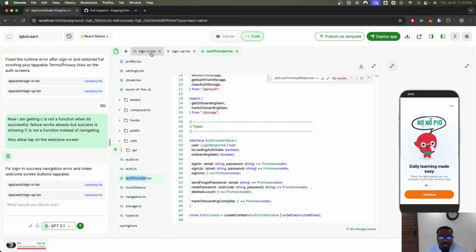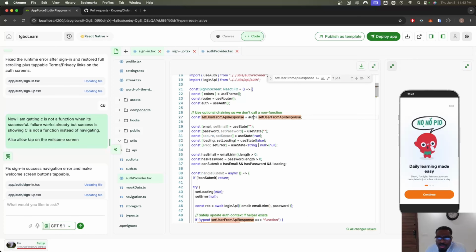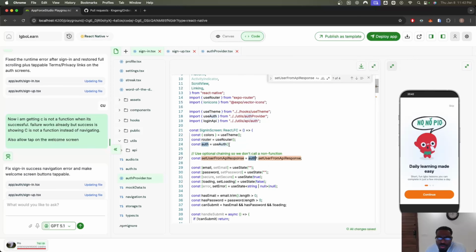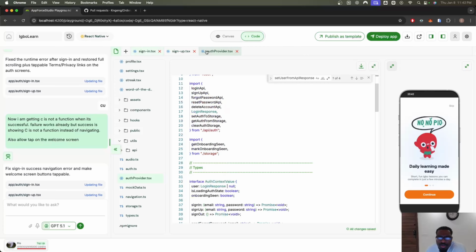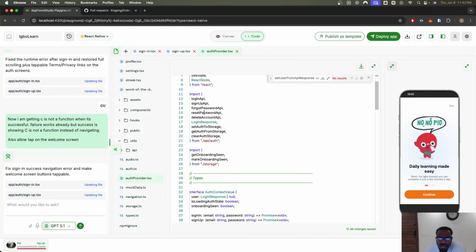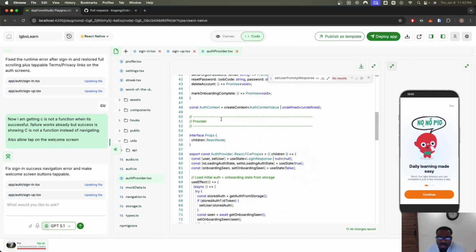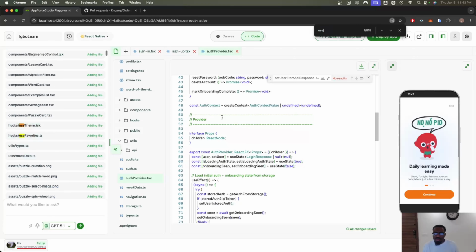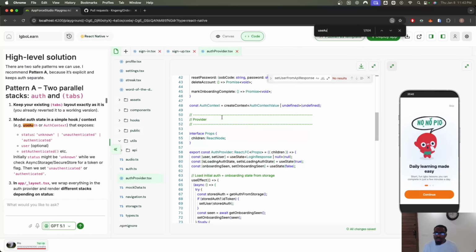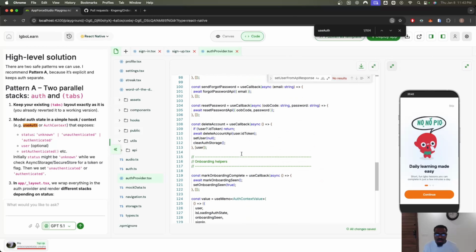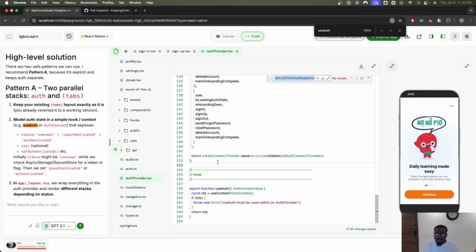So I have this guy here, which uses the auth, and the auth just uses use auth, and use auth just uses auth provider. So we go to use auth, which is technically auth, and then we have set user from response. So we go to use auth here, which exists. Not you, in here.